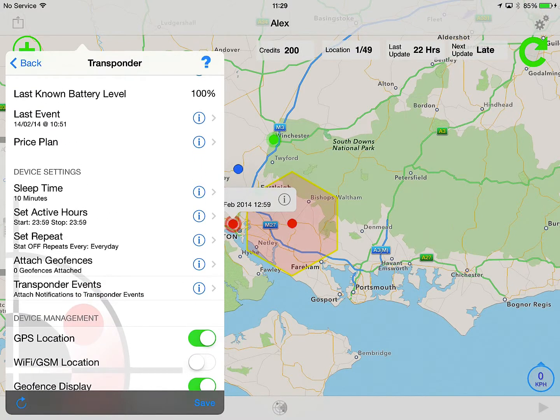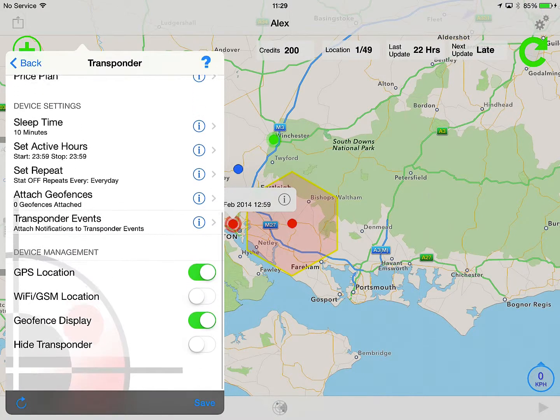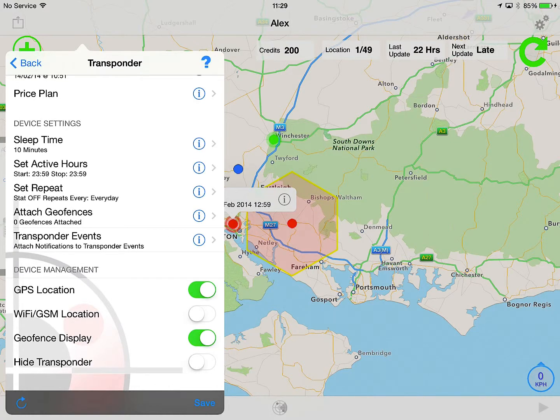So there's transponder price plan, which we'll cover later. But the device settings, so we can change the sleep time. That's how often the device will wake up and send its location. We can also determine when the active hours are. So you might only want that transponder to be active between the hours of 9 in the morning and 5 in the afternoon, Monday to Friday. And these settings can be configured with the active hours and the repeat menu options.